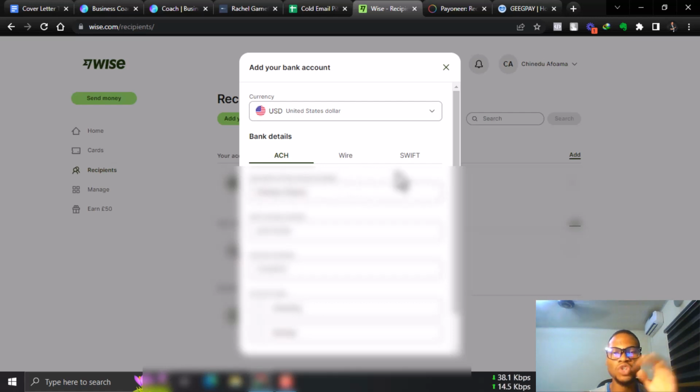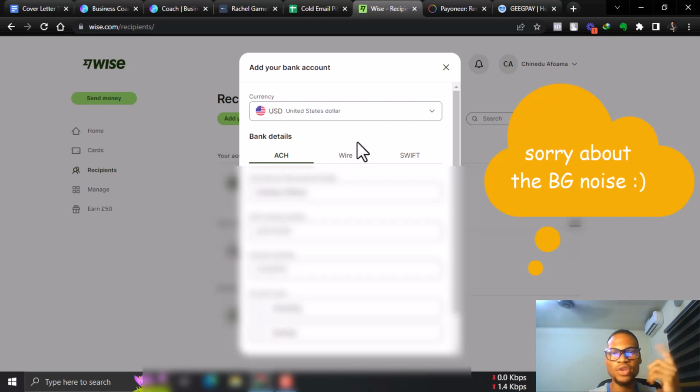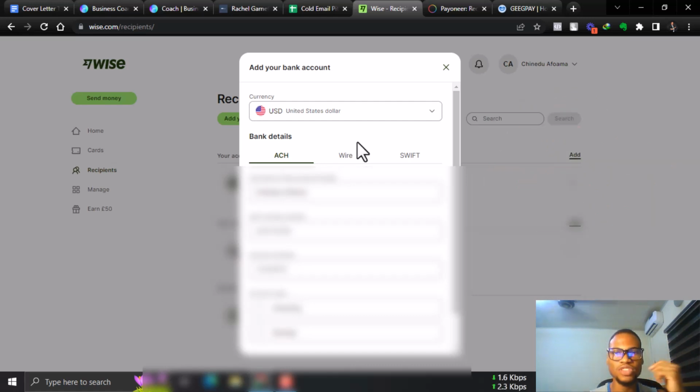So just for the records, Payoneer is ACH. I don't know how to put this, right? But you get this a lot, where people ask you what type of transaction are you trying to make? Is it an ACH transaction? Is it a wire transfer? Is it a Swift transaction, right? So Payoneer supports ACH. But here's the good thing about Geek Pay, right? While Payoneer supports just ACH, Geek Pay actually supports both ACH and Swift, I believe. But this is an ACH transaction, so we're going to pick this one.